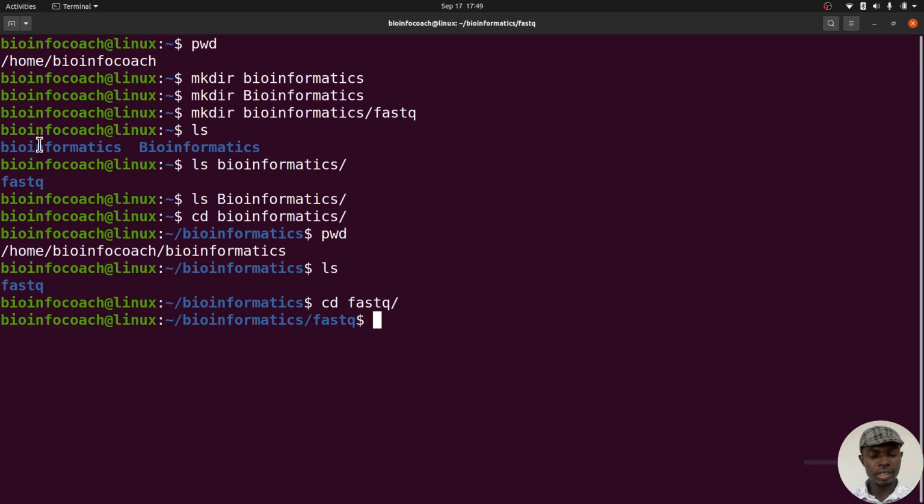Don't get confused. Just take your time. You can even do a diagram to look at it. So bioinformatics becomes the parent directory of fastq because fastq is in bioinformatics. So the parent of fastq is bioinformatics. The parent of bioinformatics is bioinfo-coach, because bioinfo-coach contains this and this contains it. So you can even say a subset. Maybe that will also be an appropriate term because we are dealing with subdirectories here.